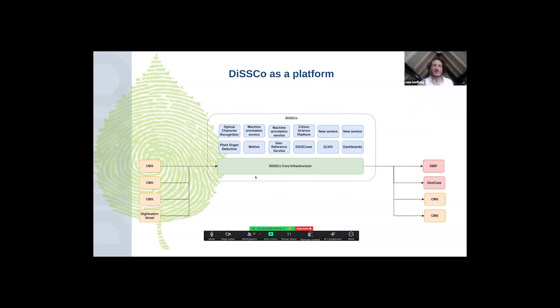So we see DiSSCo mainly as a platform, and especially the core infrastructure as a platform. The core infrastructure here is the blue part in the middle, and on the left side we have data providers. Data providers can be a collection management system or a digitalization suite, or somewhere where specimen data is housed. On the right side here are the data consumers. Those are consuming data from DiSSCo. This could be data aggregators, but could also be a collection management system, as we supply data back to the collection management system.